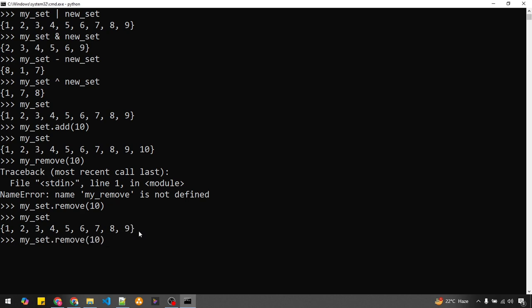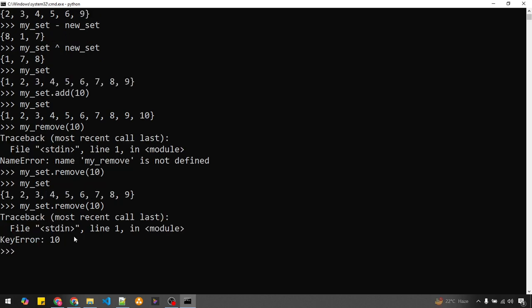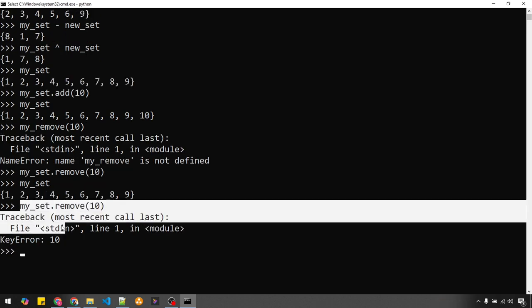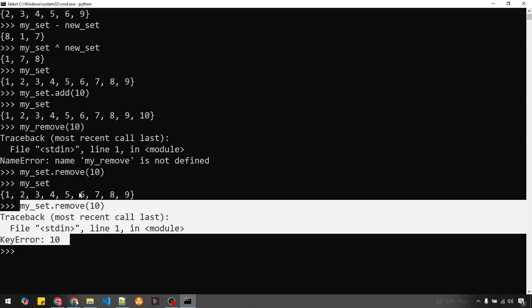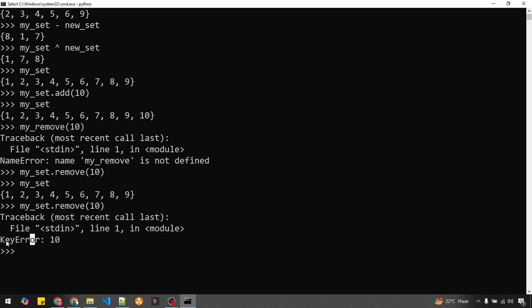Now I will try to do the same operation again. What happened? If I try to remove an element which is not present in that set, I get a KeyError because that element is not present in the set, right? So I will try to use something like discard. With that, even if there is no such element in the set, it won't throw an error. If there is an element, it will remove it from the set.